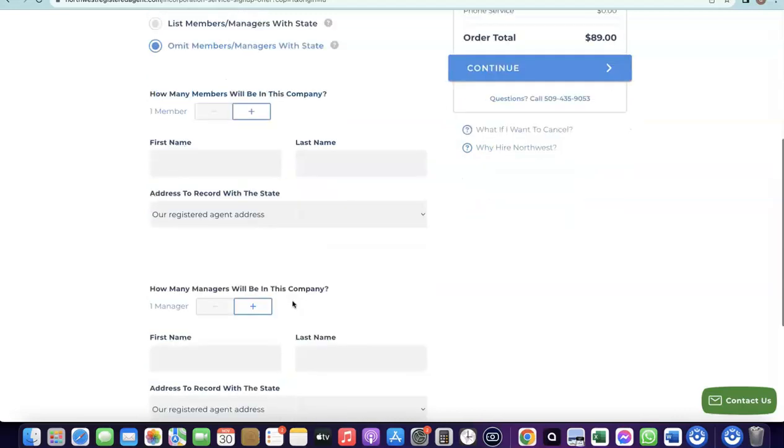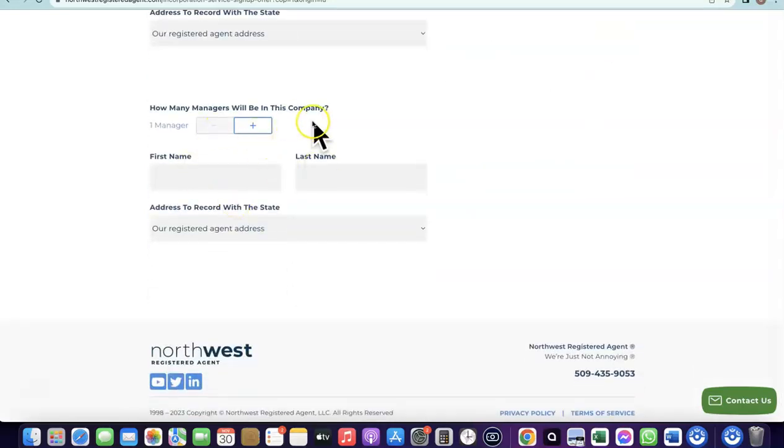So after that, here it's going to ask you how many managers are going to be in your company, and of course it's also going to be one. So you want to enter your name again, then use the Northwest registered address.